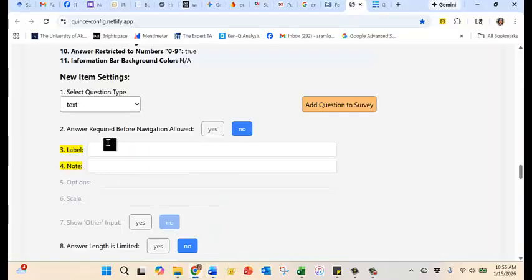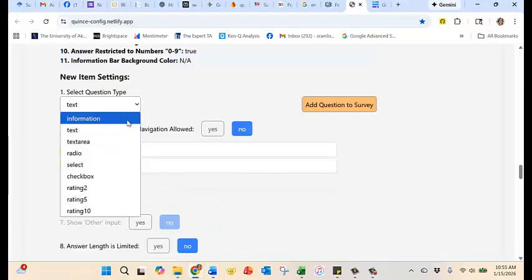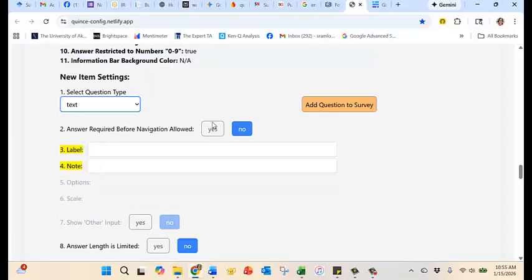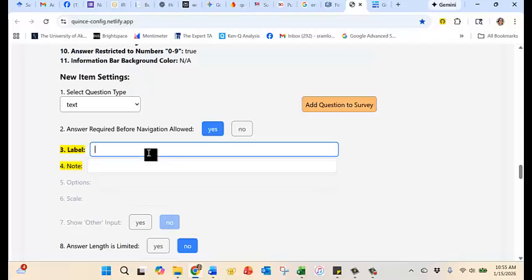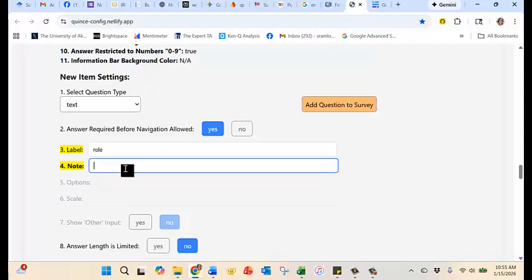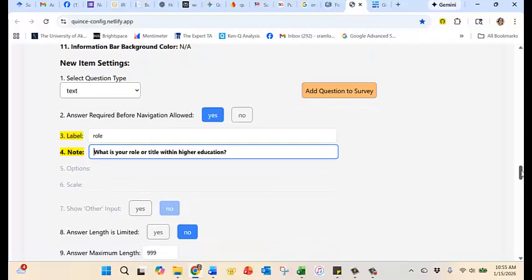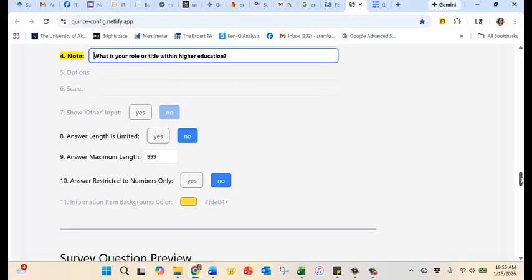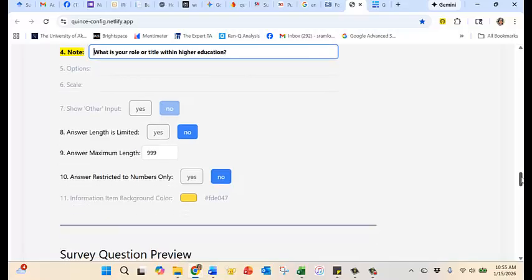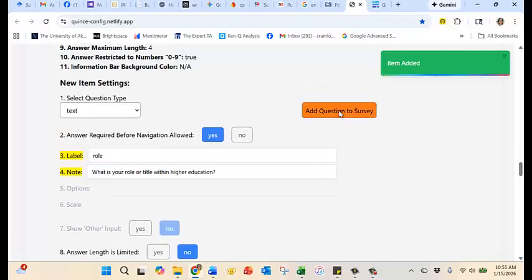So I can just come down here, and it's going to be text, right? I want them to answer this. And the label, I need to call it something. That's how it'll be identified in my spreadsheet. So I'll just call it role. And then here is my question. My answer length is not going to be limited. I want them to answer. It certainly isn't restricted by numbers, so I'm going to add my question to my survey.